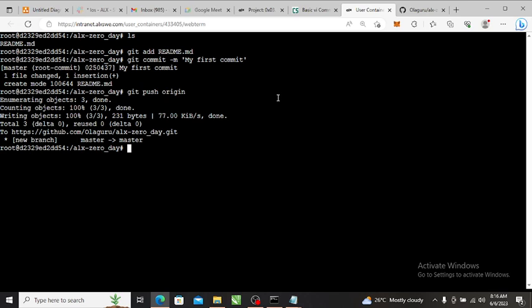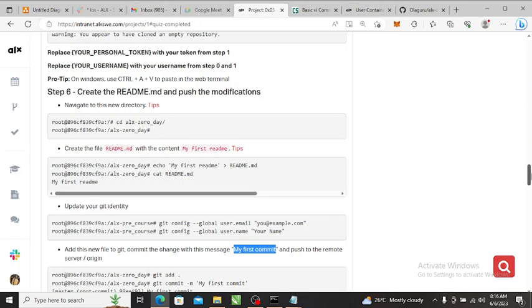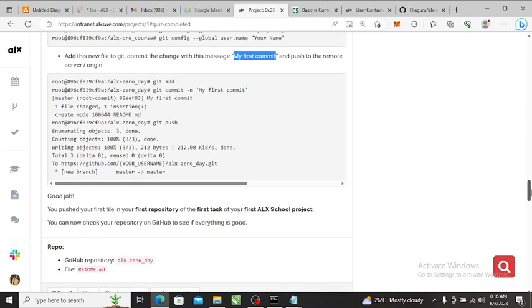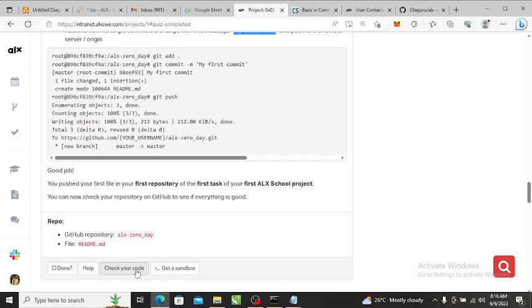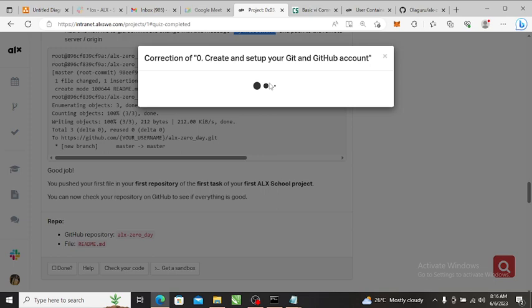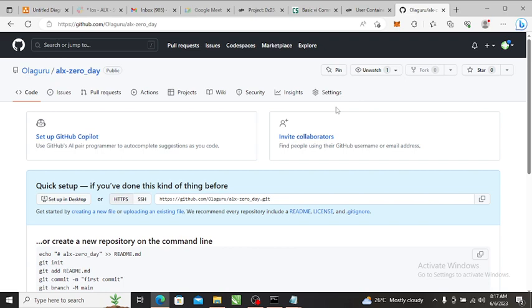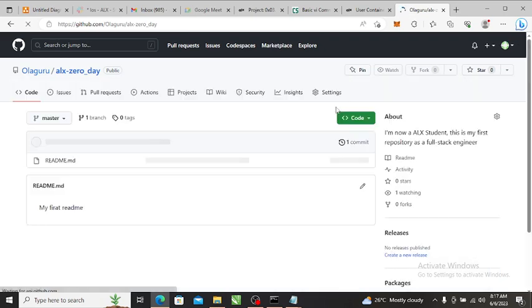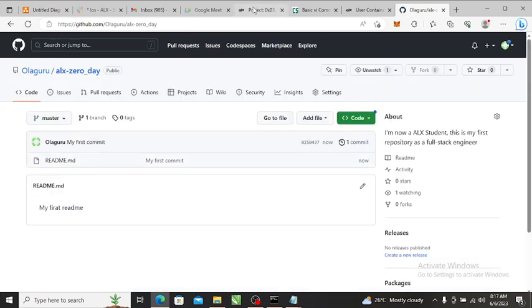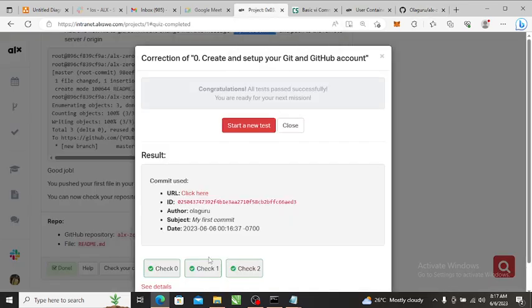Okay, so and then we come here, and you have all this, and then check your code. So your alx 0 day should contain a readme file, and then you should have pushed it. So if we check here as well and we refresh this place, you will have the readme file inside. Then you come here and check it.